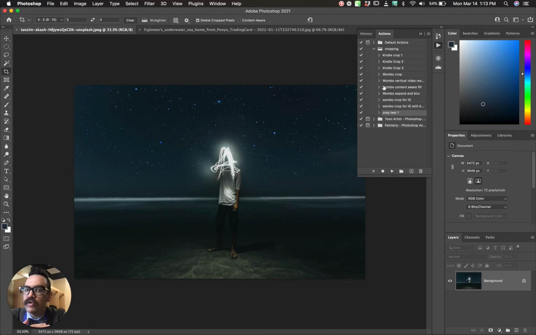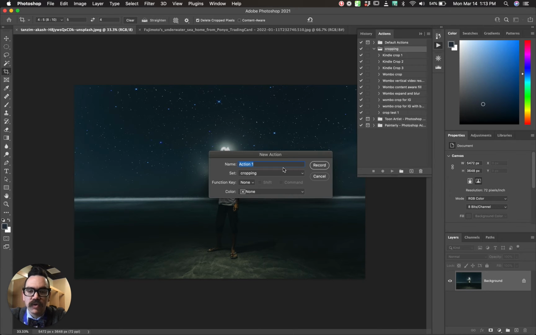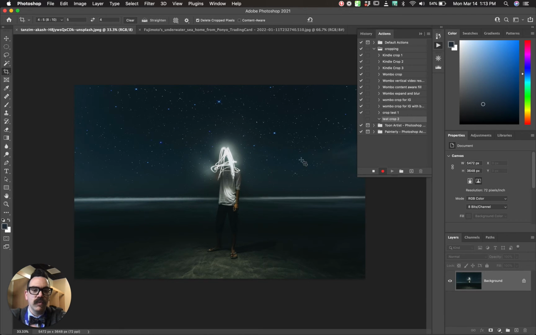So what is it? Well, you can record an action. Let's go ahead into our cropping here. Create an action by clicking this little plus button down here next to the trash can. Create a new action. We're going to call this test crop 2 because I've already got a 1. You can see crop test 1, test crop 2. And you can see that the red button is now recording.